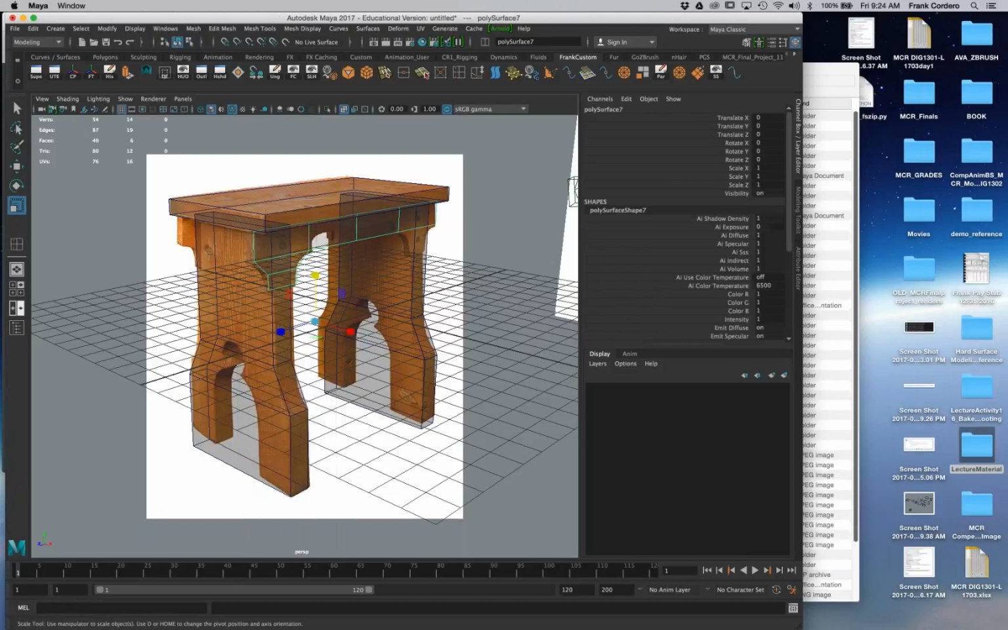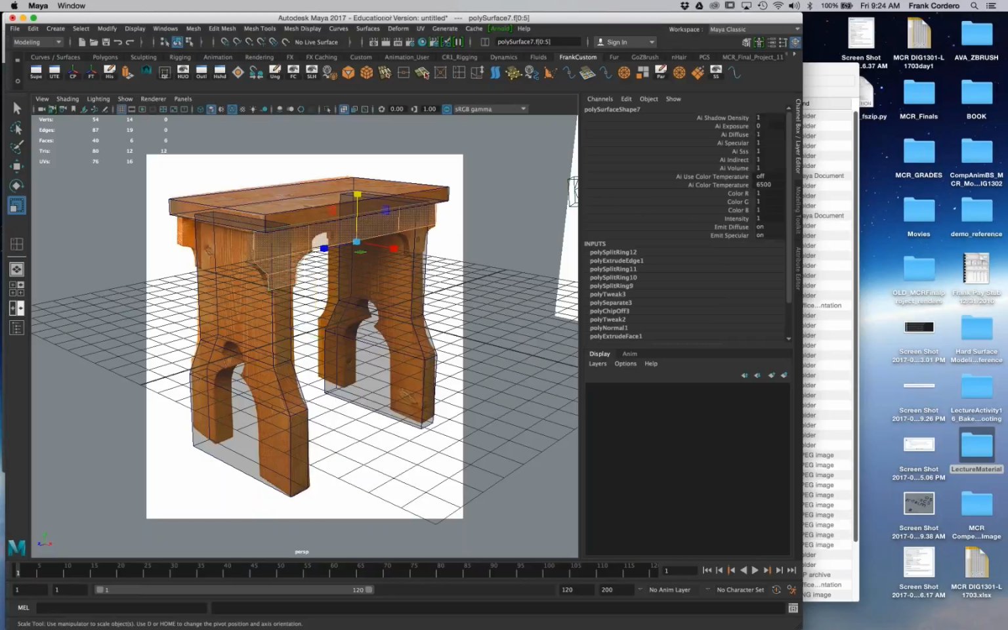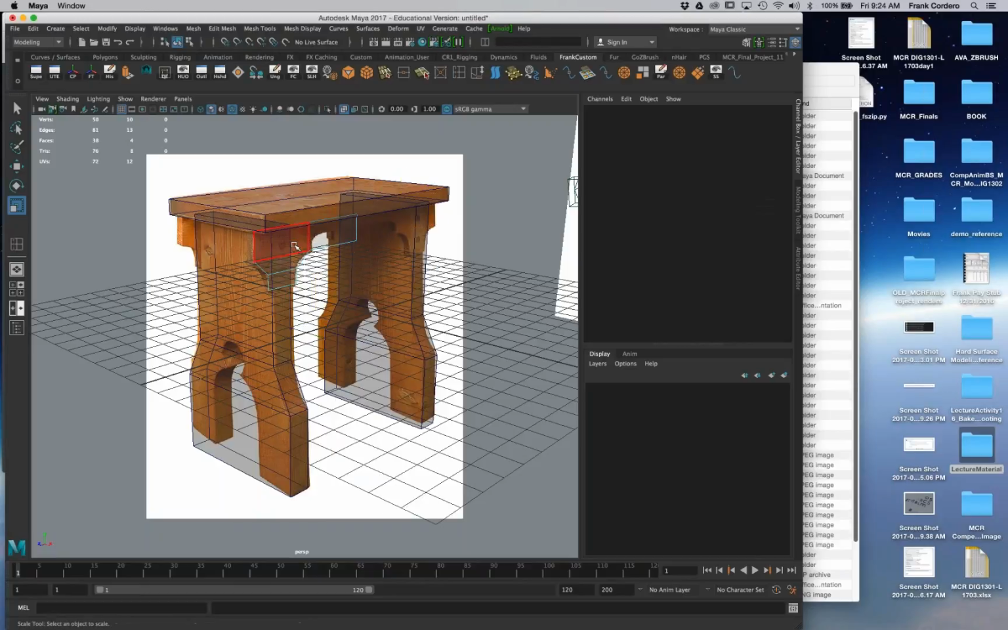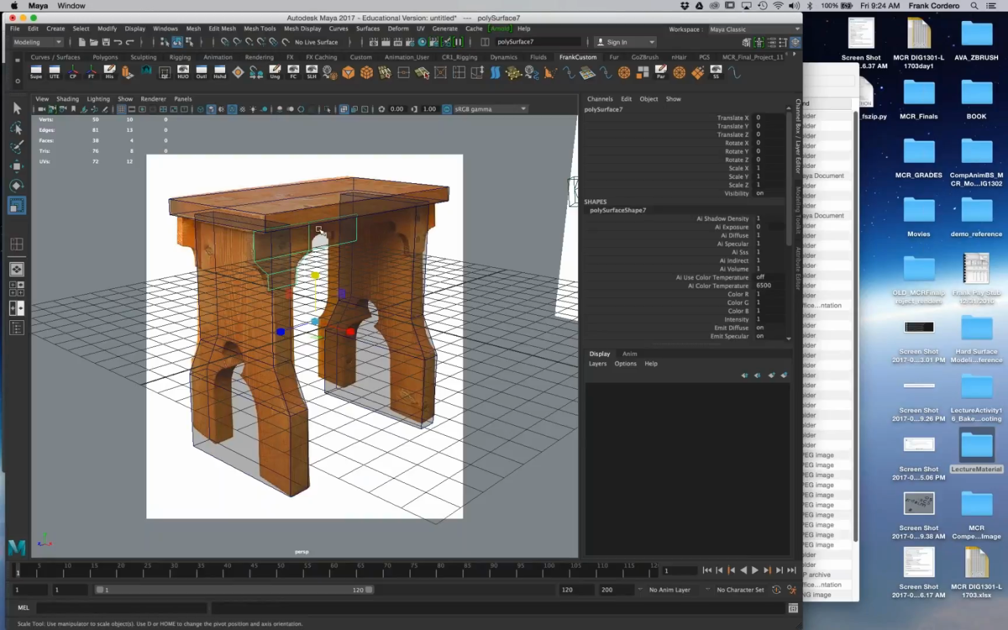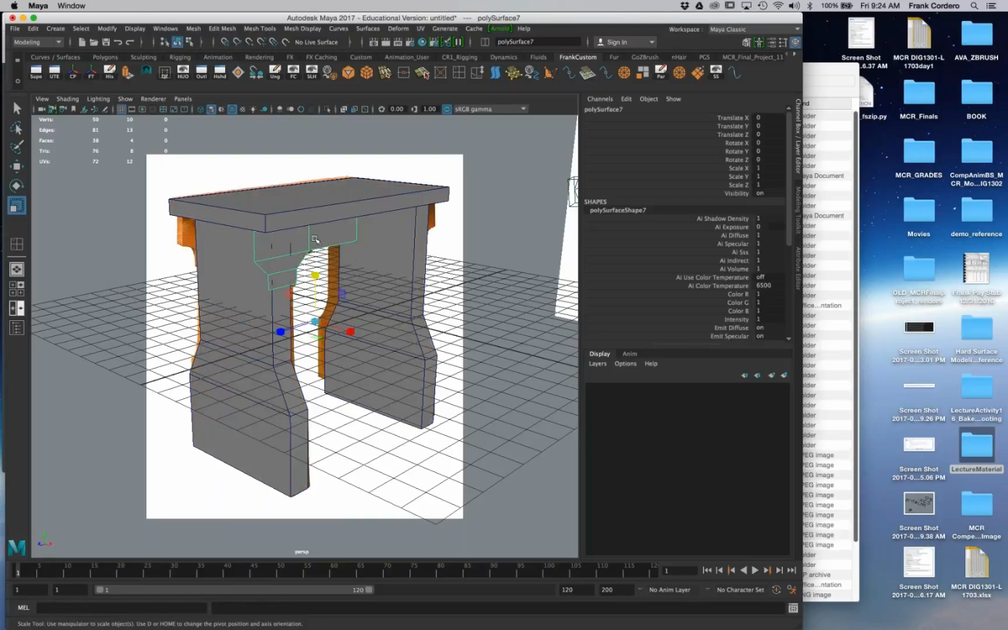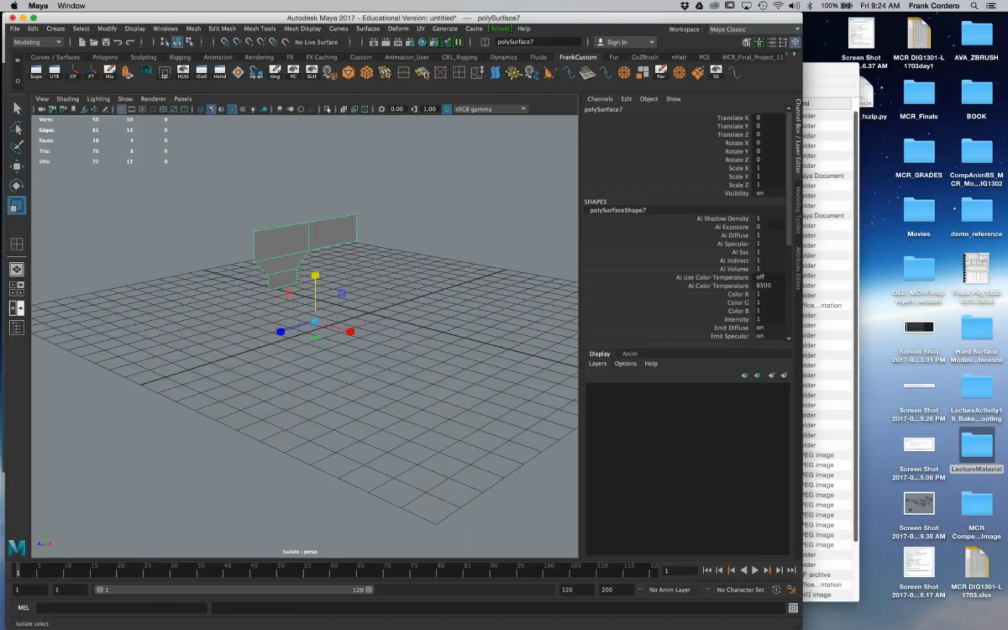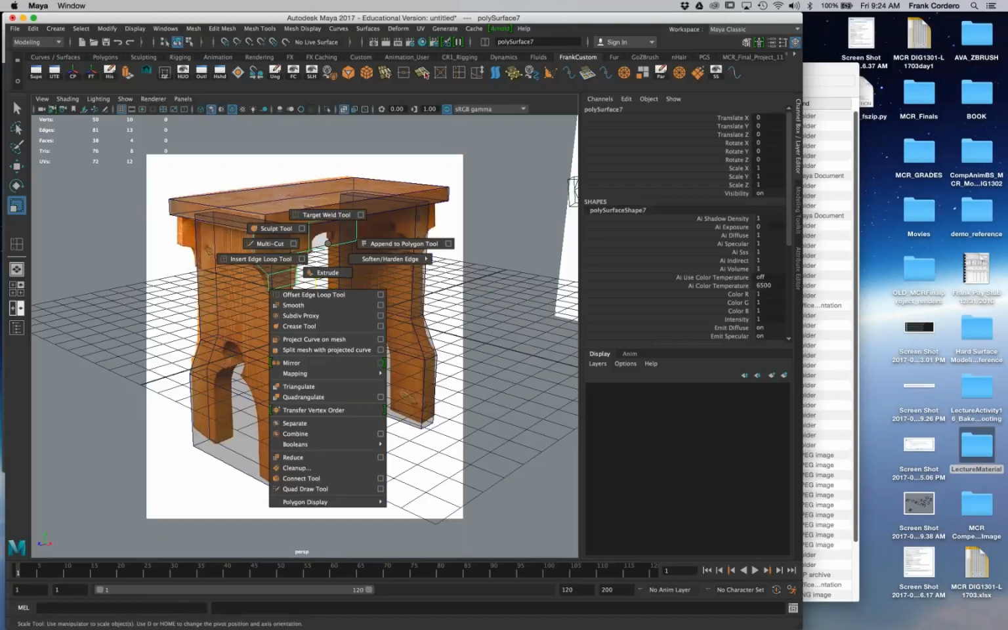So all I'm doing is knocking in what I think I'm going to need. I'm not worried about trying to get too high res yet. And as a matter of fact, I'm just going to take this piece of geometry and mirror it. All right, so that's where I'm at right now with it. So let's go ahead and mirror it.